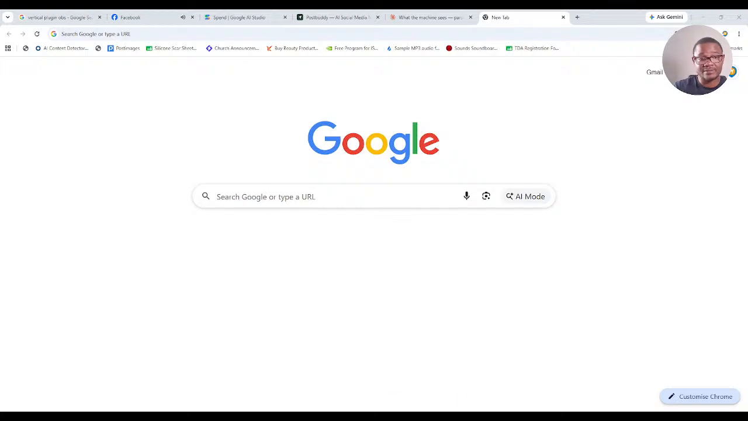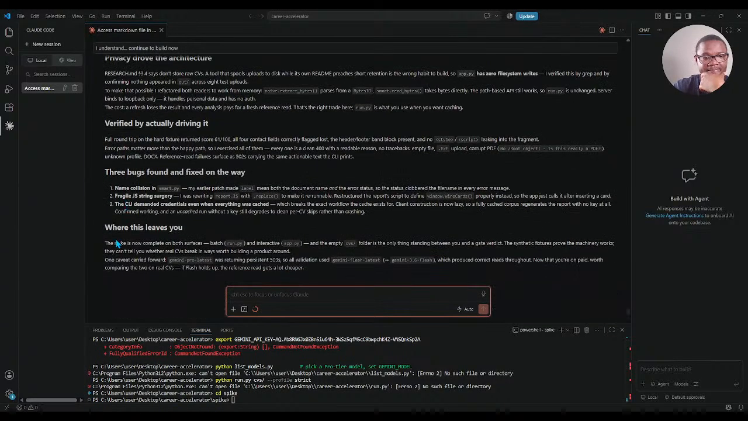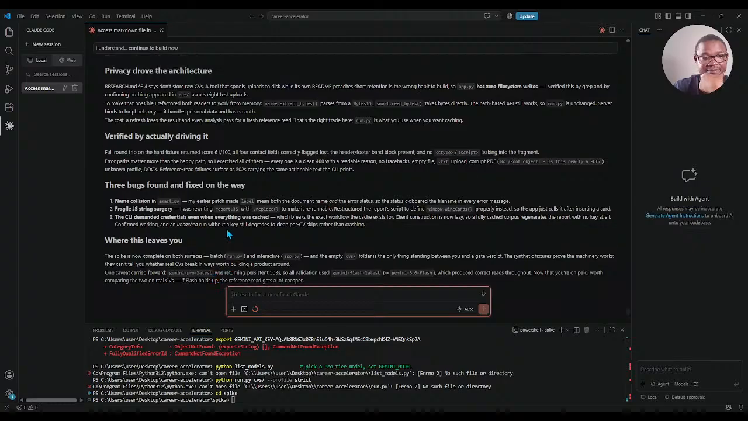Let's get back to what is being built. Oh, great. It's already done. Let's go back to the coding and see what we've got. Yeah, so it is now built, and it's saying, all right, where this leaves you, the spike is now complete on both surfaces. All right, batch run. You can't tell that your CV breaks in any way. Caveat carry forward, Gemini predators were returning, blah, blah, blah.